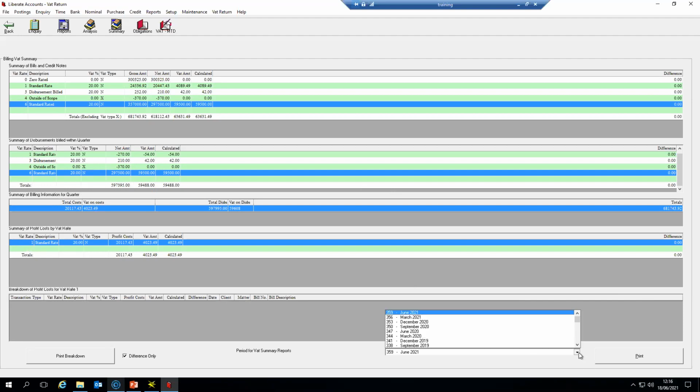And again, just to reiterate, if you want to look at previous VAT quarters, you can by clicking on the drop-down menu at the bottom of your screen.